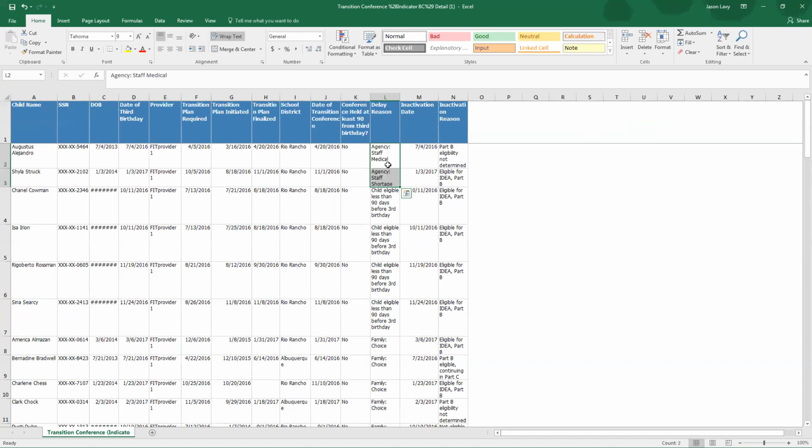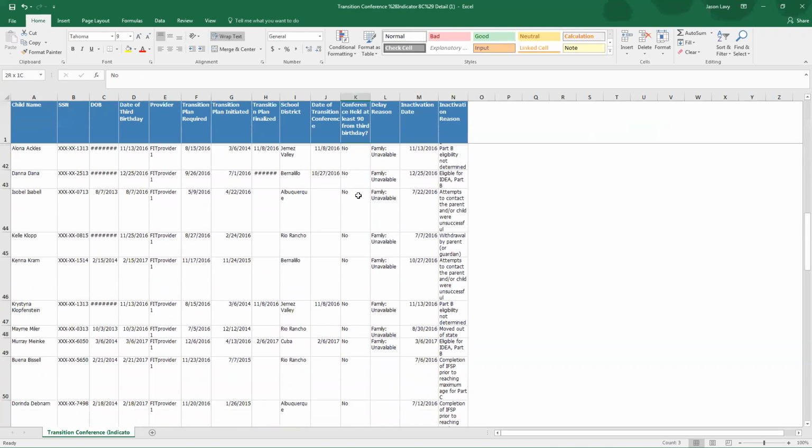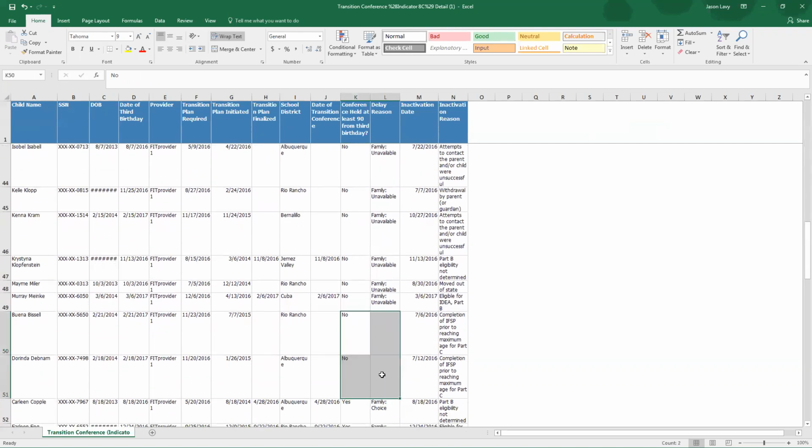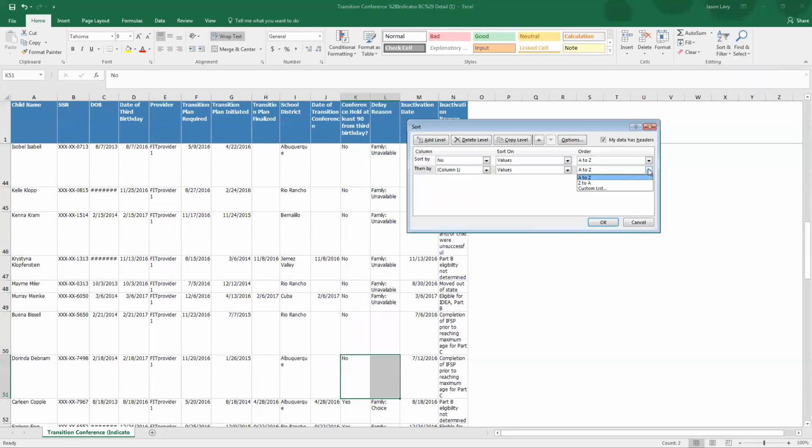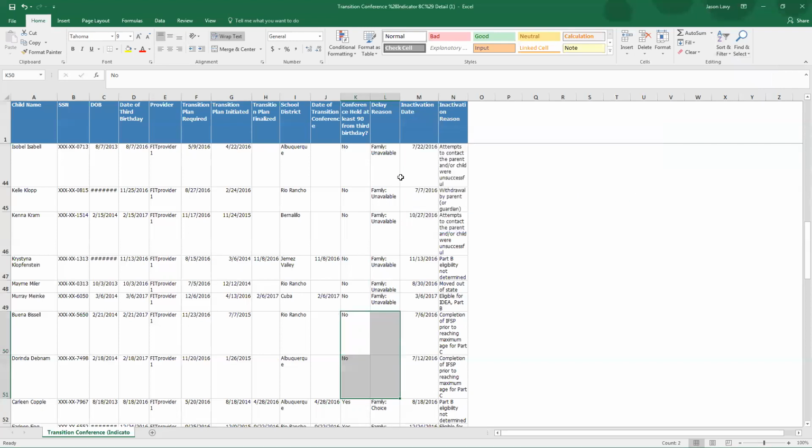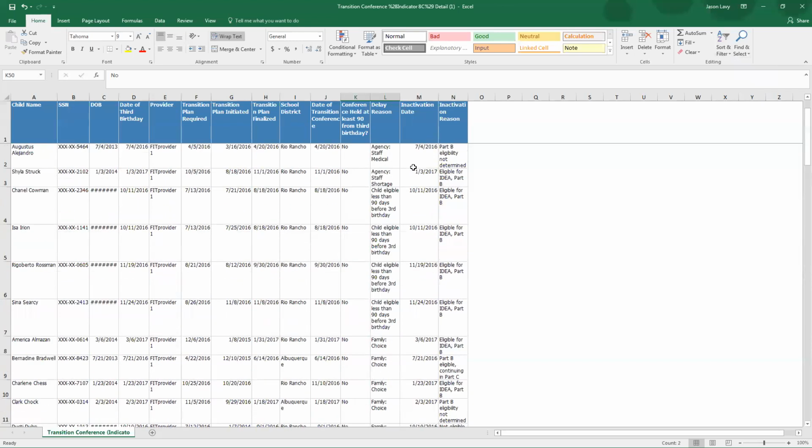compliance eligible delay reason. Again, you want to check the no's and look for any blanks. With it sorted for the delay reason, blanks come at the end. Again, on your custom sort, you could sort from Z to A, and then your blanks would show up.